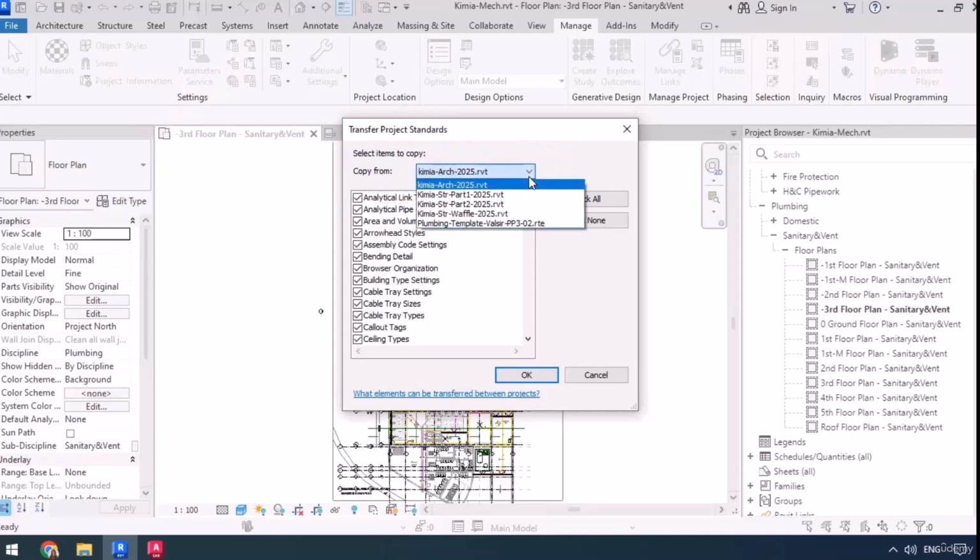Now, if I open this drop down in front of it, then I can see a list of all of the files that I've linked into my project, as well as that template I just opened. As you can see, architecture link, the structural links, and finally this new template from earlier. So I'm going to select that one since we're going to be transferring the standards from that template.